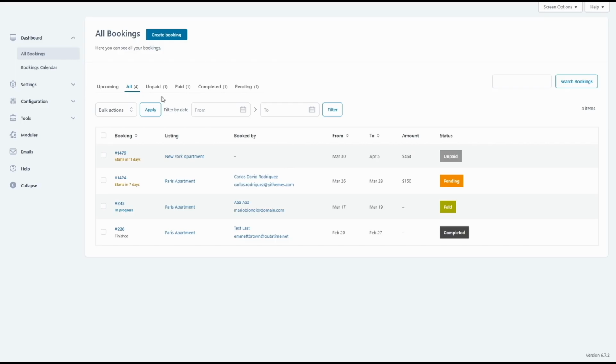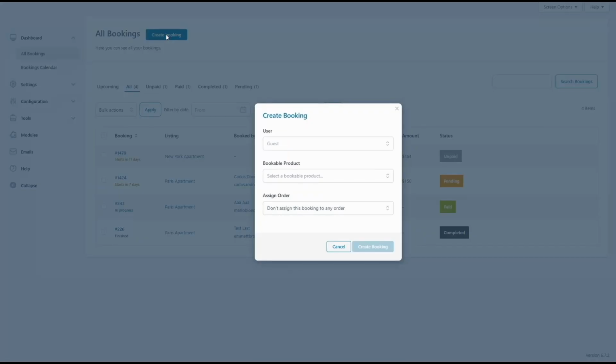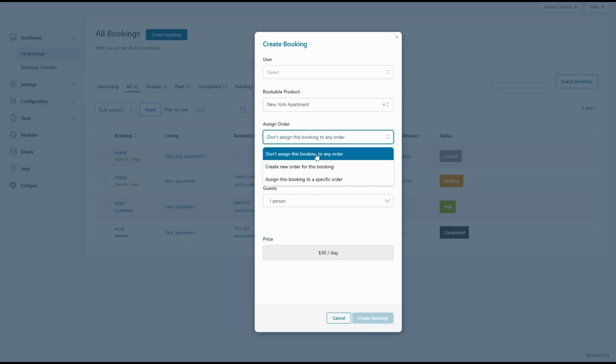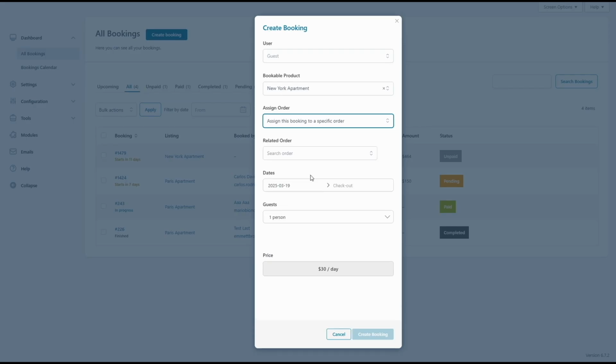But you can also create the bookings yourself as admin manually by clicking here on Create Booking. You would just need to enter the user or keep guest user here, enter the bookable product, decide if you want to create the booking without assigning it to any order, create a new order for this booking, or assign the booking to a specific order. If you choose this one, you'll be able to enter the related order here. Let's change this back to don't assign a booking to any order.